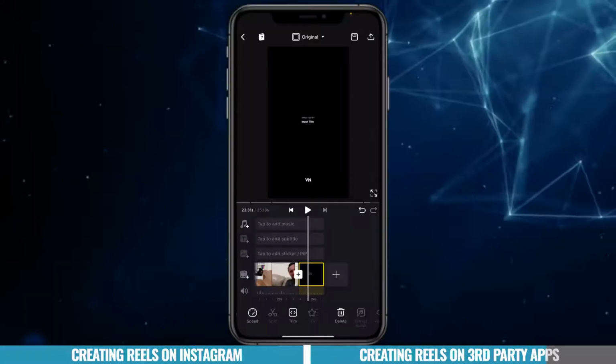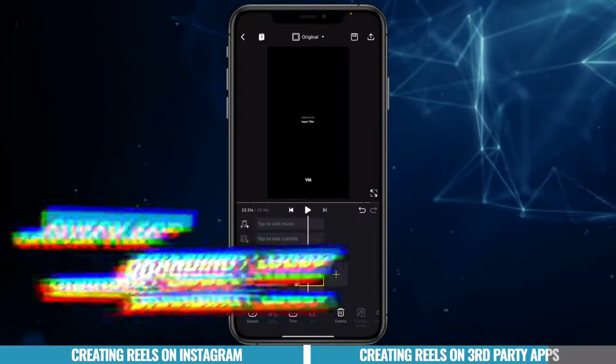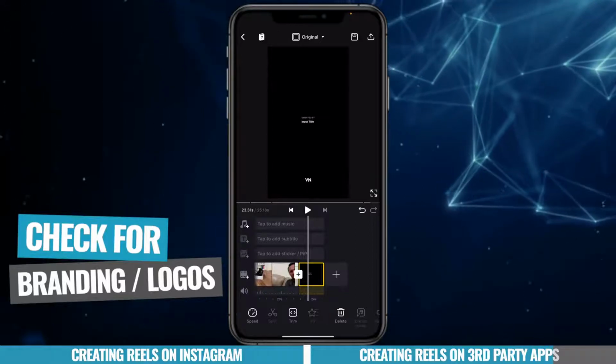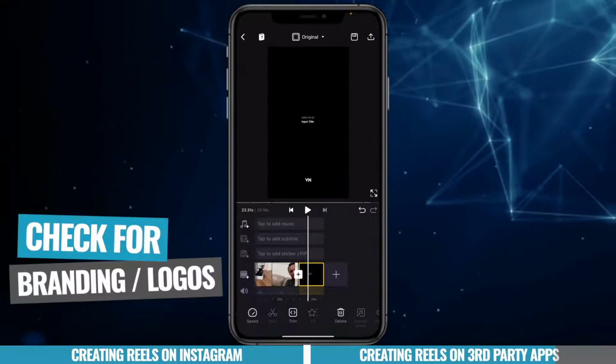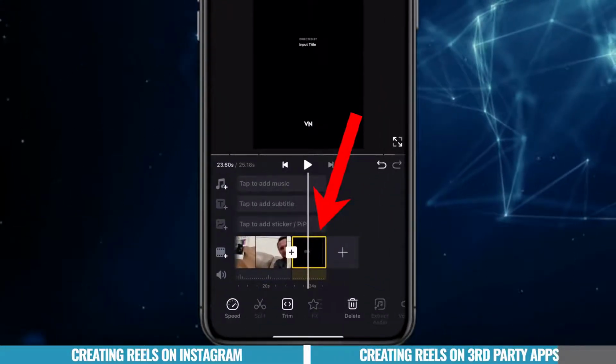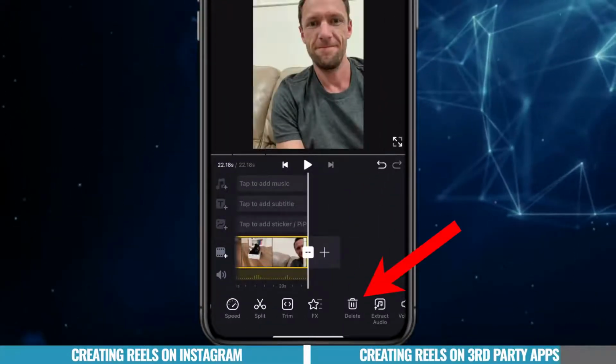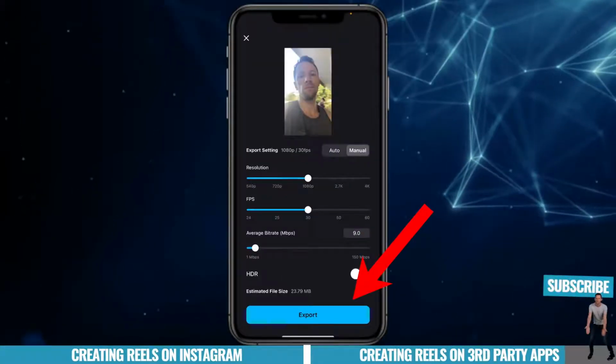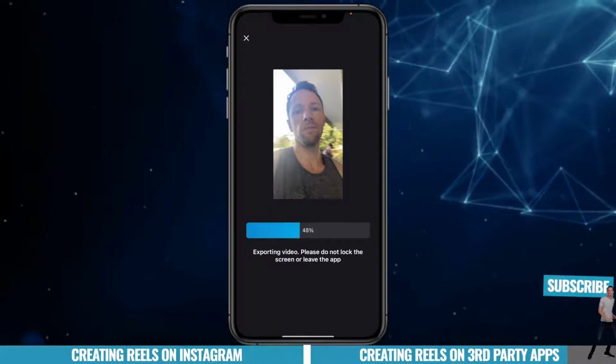So once you've edited down your video, just do a quick check before you save it out to make sure that there is no end screen or watermark or branding saved on it with some of these free apps. So we can see we've got one here. We just want to hit delete on that to make sure that's gone. We then want to save it out. So we come up the top here to export, and then come down the bottom to export. That's going to go ahead and save our video out for us.